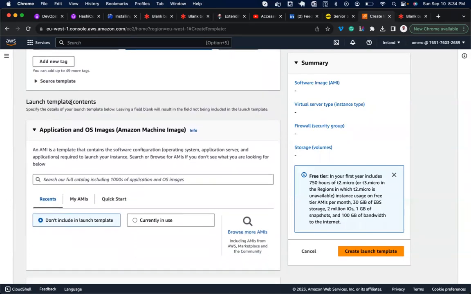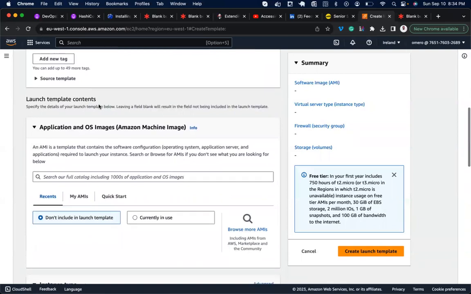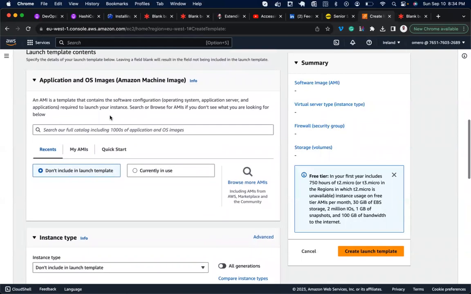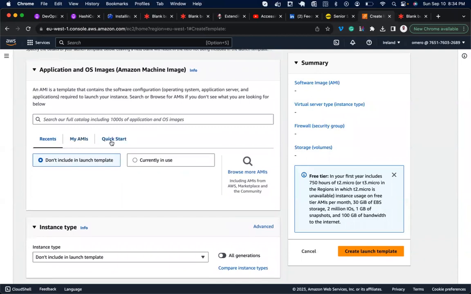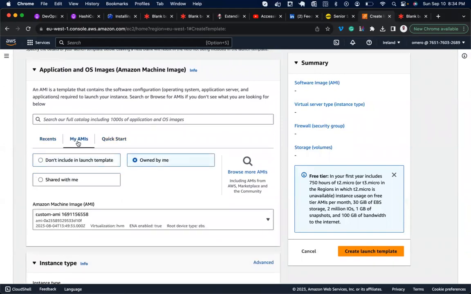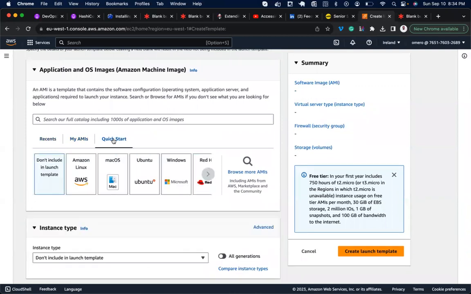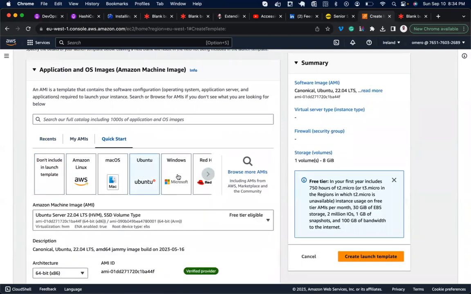Then launch template content. What should be in the content? Application and OS images. Then I need to select the AMI. I'll go to quick start. My AMIs, these are AMIs that you create. Quick start AMIs are AMIs from the marketplace. So I want Ubuntu, or I want to take Windows, as the case may be. So let's take Windows this time around.